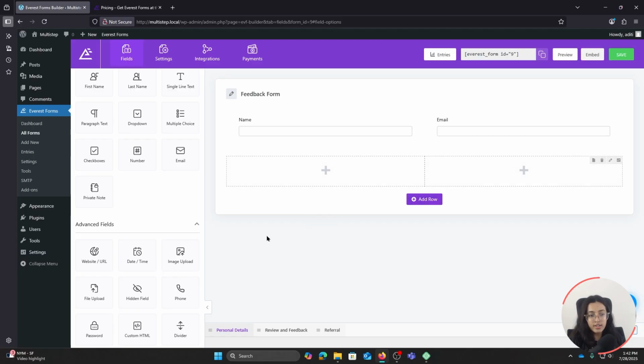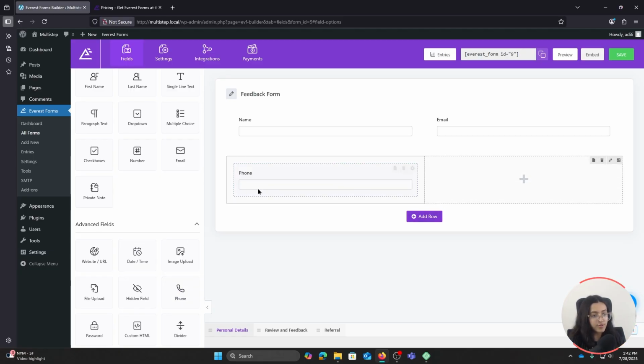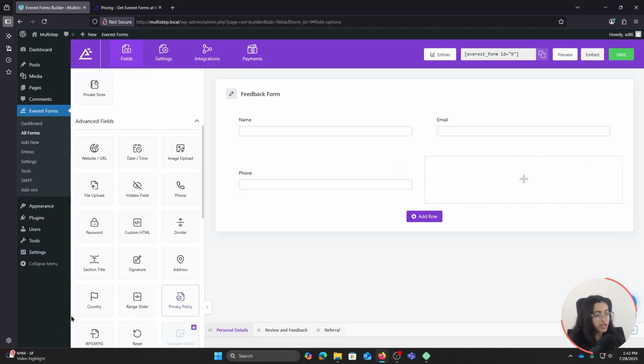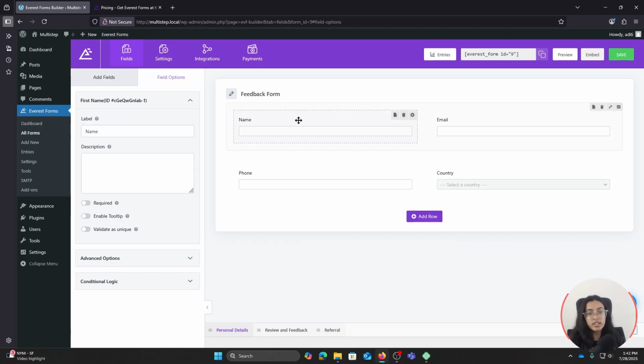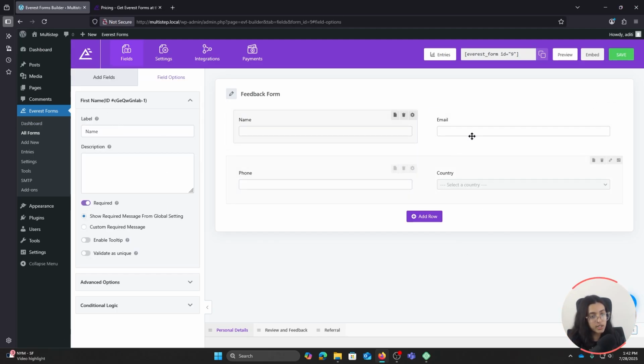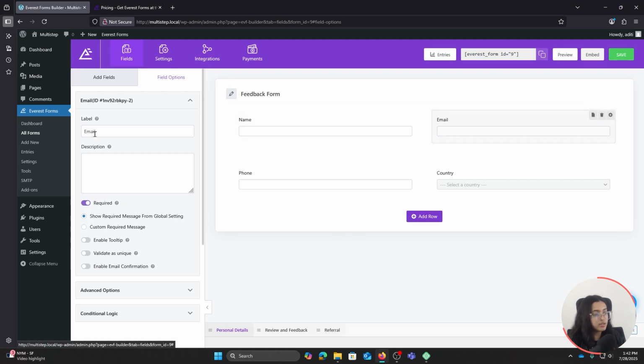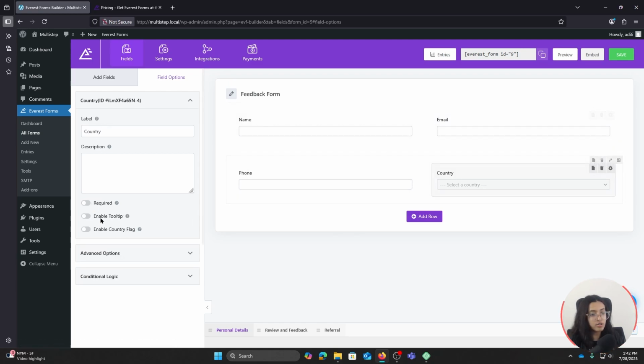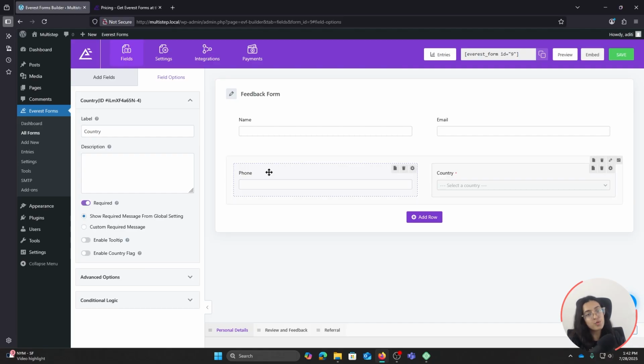I'm going to add a new section. Here I'm going to add phone number, and what else? Country. Now you can click on each field, change its label and make it required. Also email, I want it required, country required, as for phone number I'm just going to leave it this way. So in this way our first section is ready.